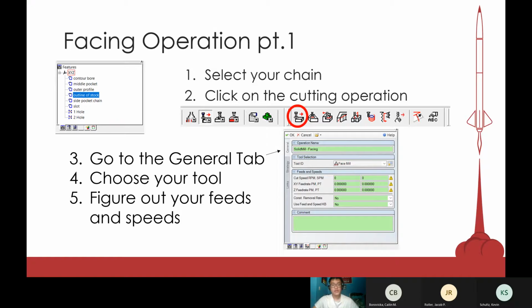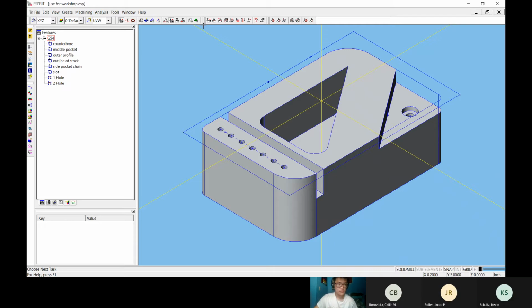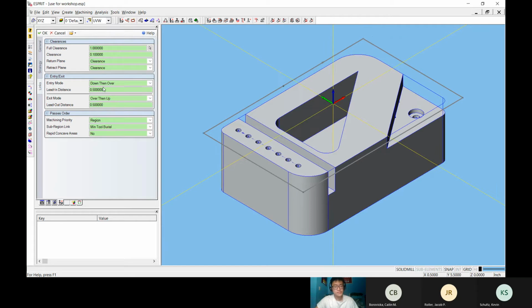We're going to start with our facing operation. So to do that, we're going to select our outline of stock chain, which is this rectangle one. And once you click on it, the chain should turn grayish. And that's how you know you selected the right one. After you select that one, you go ahead and press facing right over here. And then something on the left should pop up.